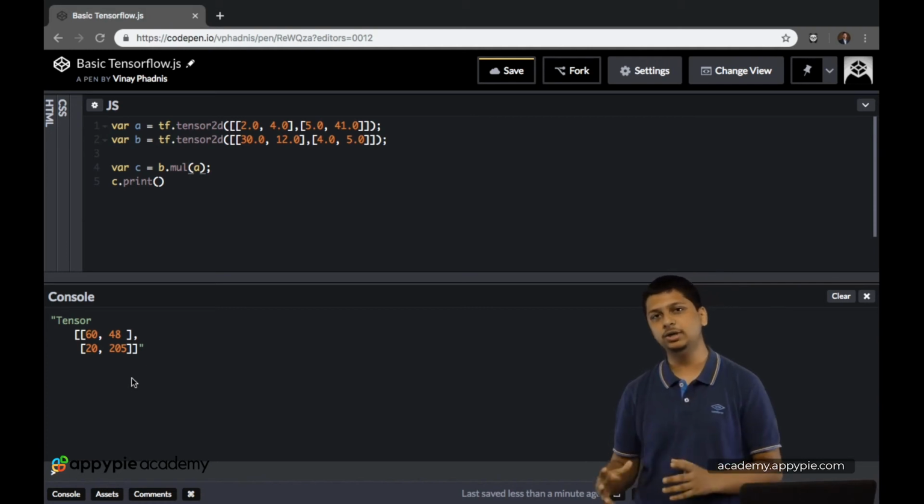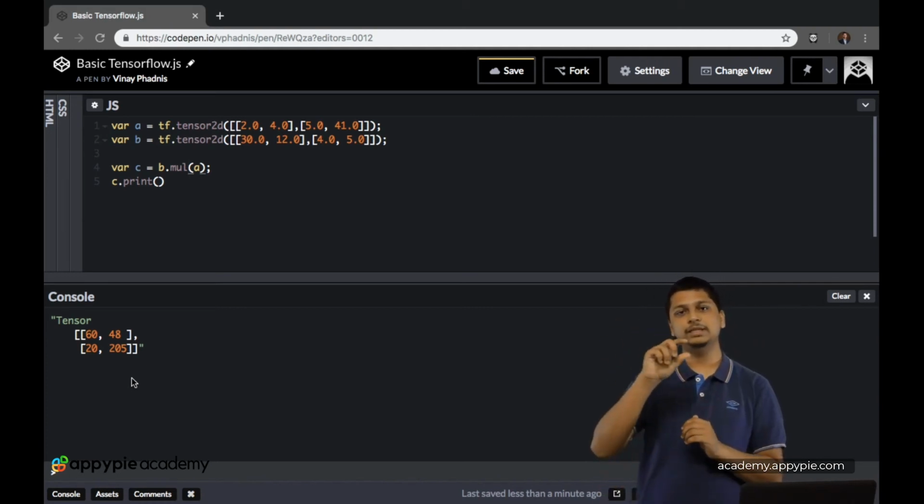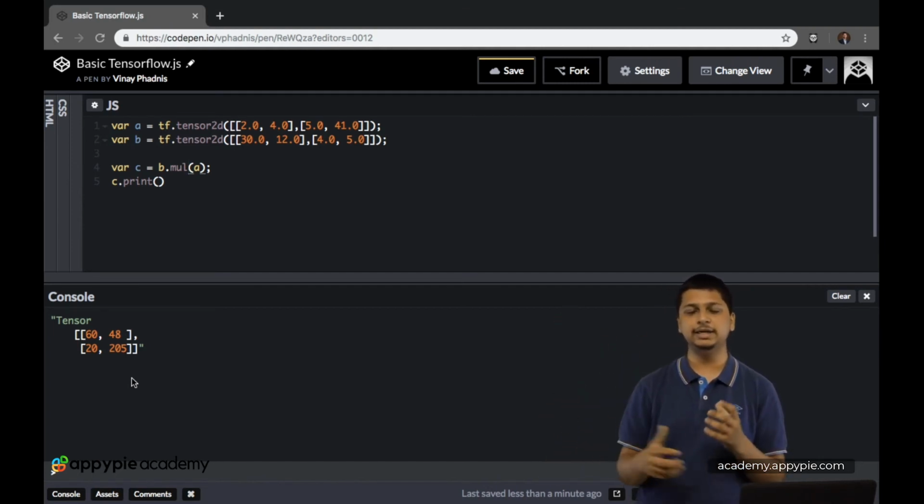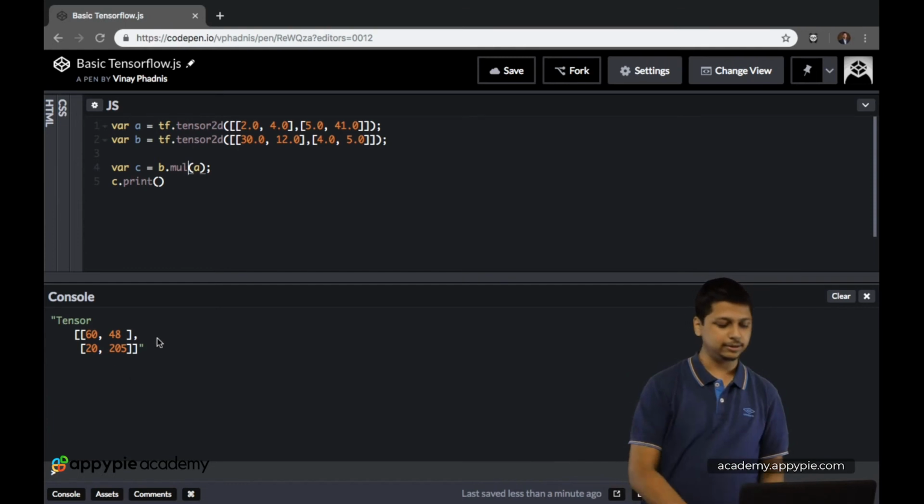This is not at all equal to the process of multiplication of matrices, which multiply a single row with a single column and write in the result. It is very much different, and that was a fundamental difference between a tensor and a matrix.